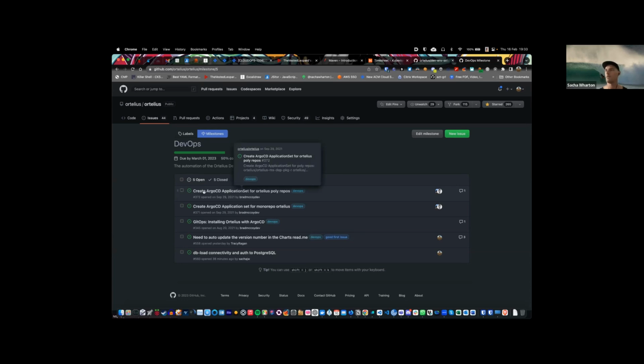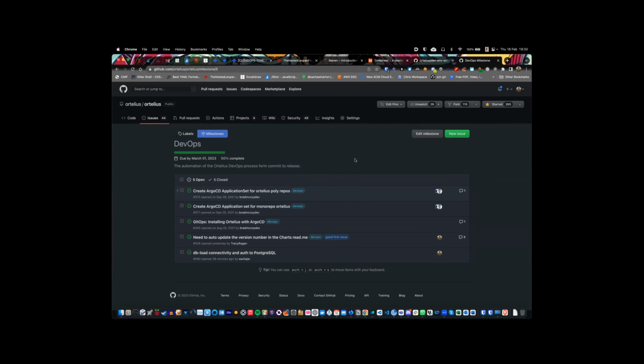Does Argo CD for Ortelius have a Helm chart? There is a repository out there that Brad created around Argo. I think it's the Ortelius Kubernetes repository that has a bunch of stuff for installing Argo, installing Backstage. He basically has a bunch of stuff to do if we lost our cluster and needed to rebuild it. It has all those details in it.